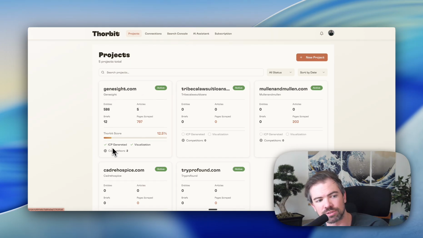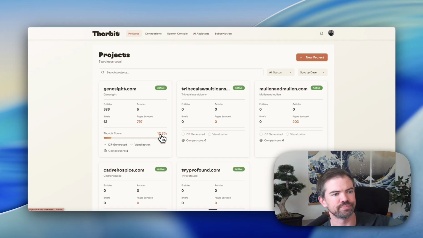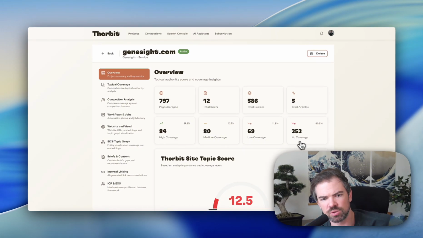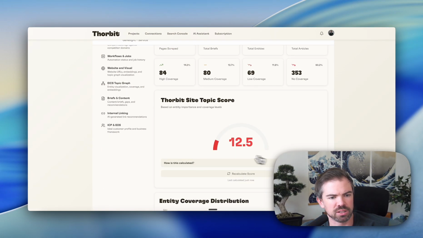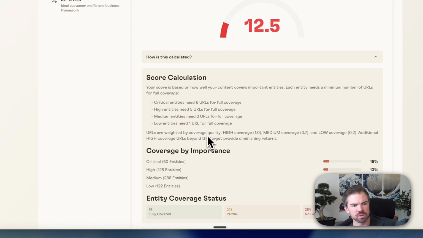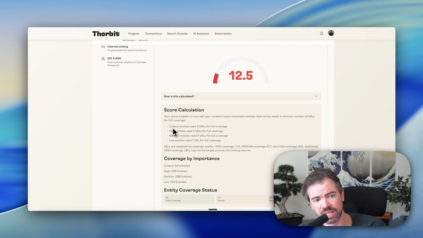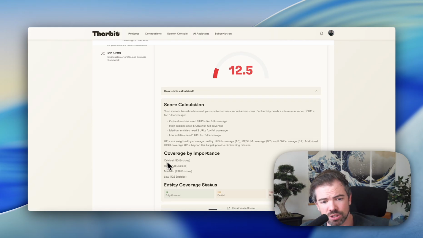So this is what we have so far. We have a Thorbit score. This is my topic authority score if I want to cover the entire topic. So let me click it. Now, this won't make sense to you yet, so I'm not going to cover it, but I will share this. How is this calculated? Well, what we do is we have critical entities, high importance entities, medium importance, and low. And I'll show you those in a second. But the idea is I have a belief that a standard best practice here is that for critically important entities, we probably need about 6 URLs to cover them, 5 for high, 3 for medium, and only 1 when it comes down to the low importance. So that's all that is.